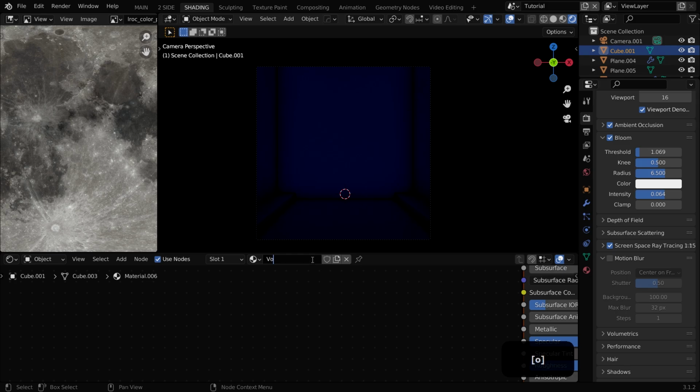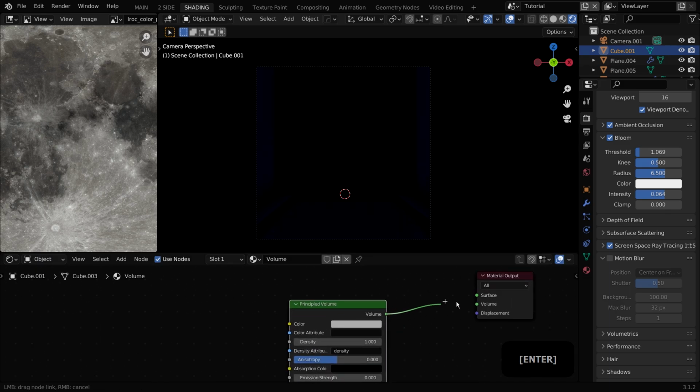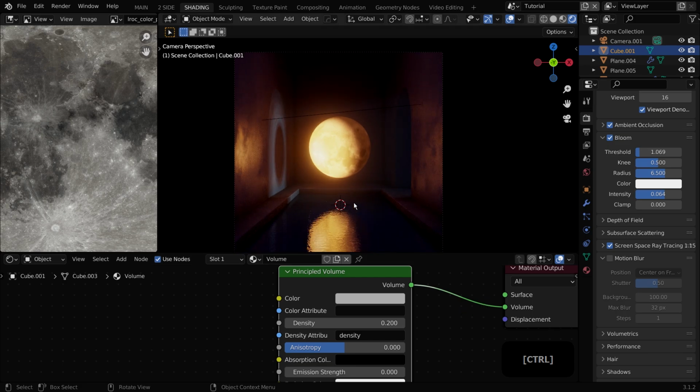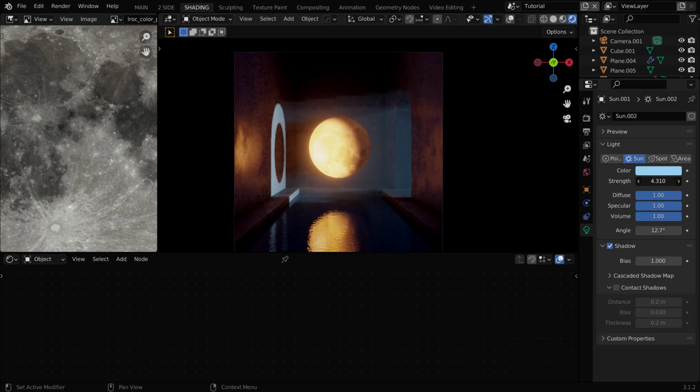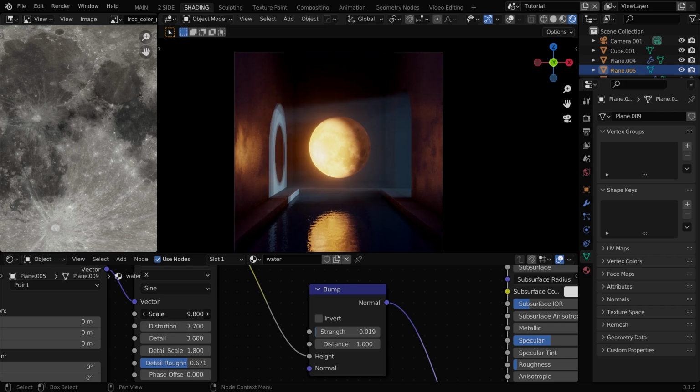For the volumetrics, I add in a cube, which will be my volume cube. And in there I plug in this principled volume shader. Of course, plug it into the volume, not into the surface. Otherwise, it will look very dark. And now you can play around with the density, really decrease the density and increase the intensity of our sun lamp. And then you get these really nice light streaks going.